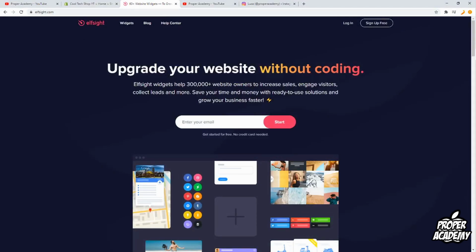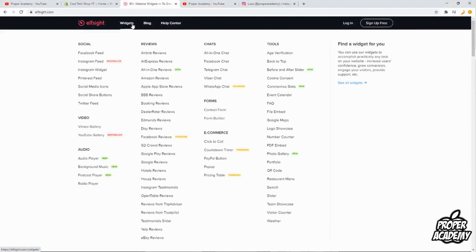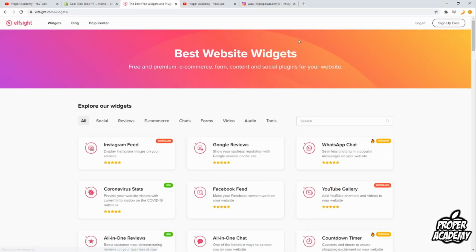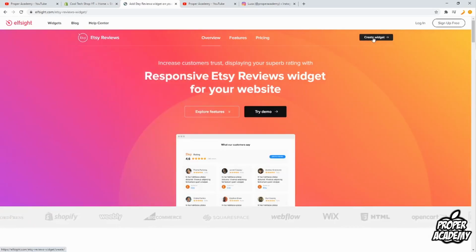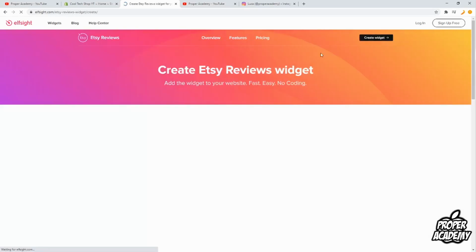So what we're going to want to do once we come on this is we want to go over to widgets and we just want to click on that. And then once it pops up a search here, you want to go and just search for Etsy. And then it will give us this option for this widget right here, Etsy Reviews. You want to click on that. And then just click up Create Widget at the top right here.